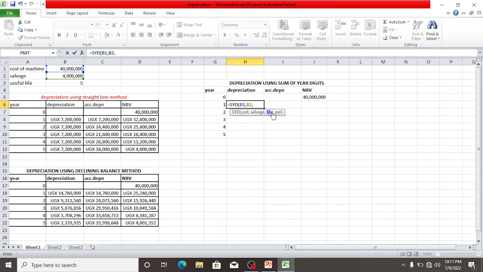let's go to life. Life is 5 years, the period which we are going to use the asset. Then per means period. They didn't abbreviate it, they called it period. This per means the period for which you want to calculate depreciation. So I'm calculating depreciation for the first year. Let me close.